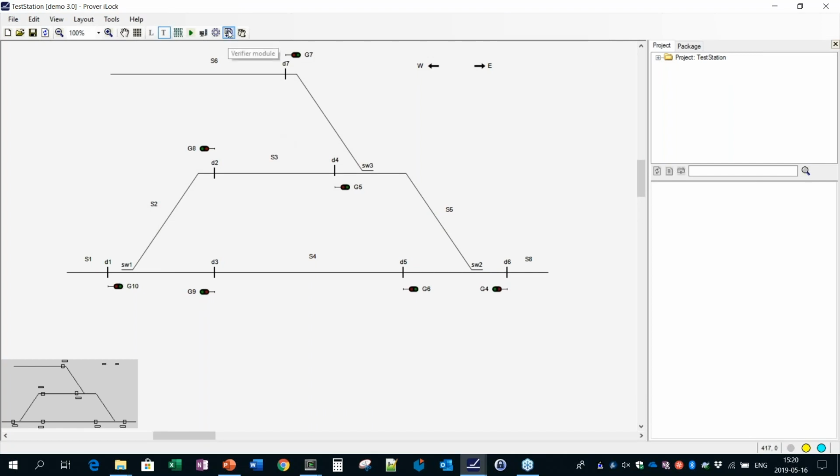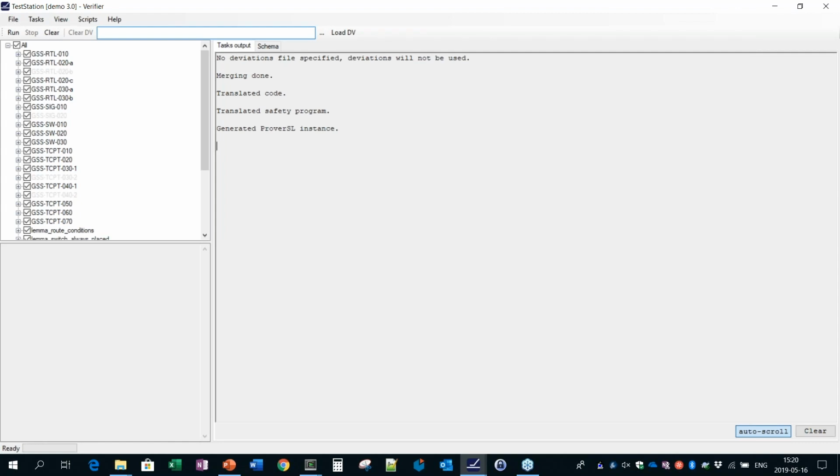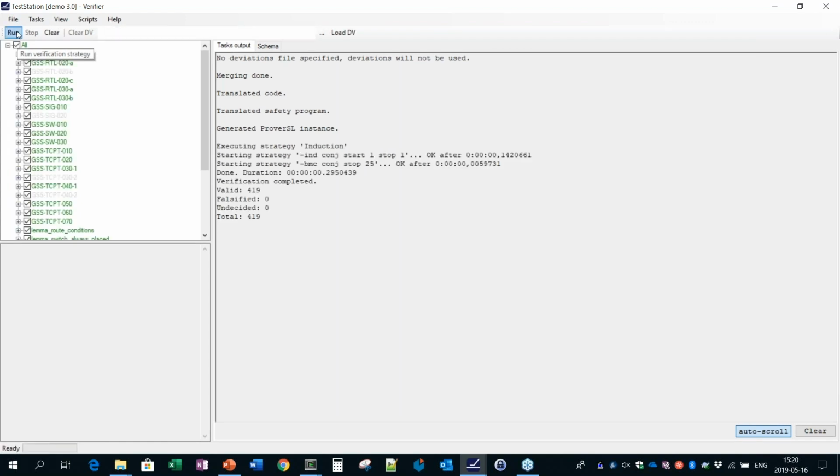We also have formal verification. It's shown here. So we have a number of safety requirements specified for this system, and we can run them all by clicking run. So let me do it. Okay, so in this case, it's really quick. It's 19 requirements proved in 0.3 seconds.